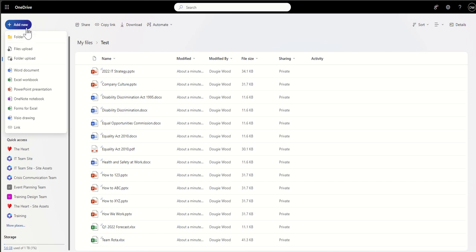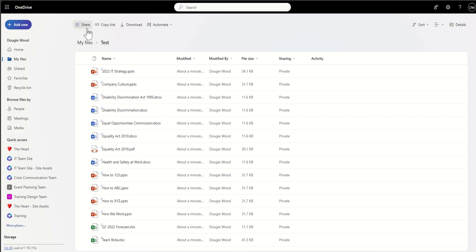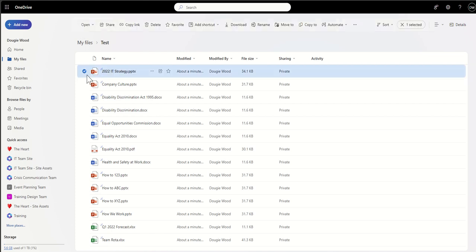We can add new folders, documents, and we can upload, but it's actually all done from this add new button rather than having a new button and an upload button like we see in SharePoint. We've got this share button up here. So if I was to select on a file, it goes into a little bit more detail.